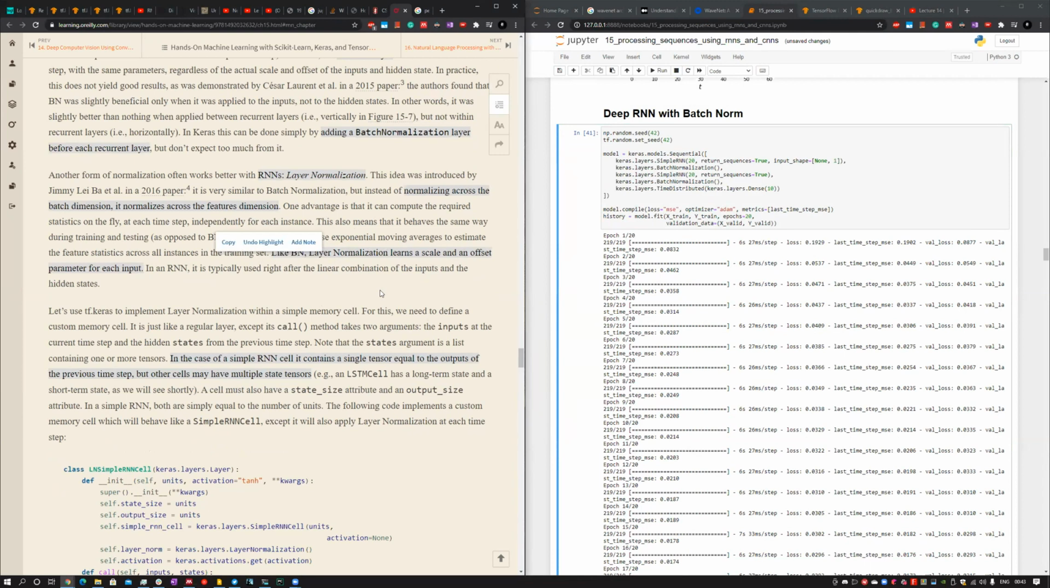And so the next form of normalization that works better to offset this issue is layer normalization. It is very similar, but instead of normalizing across the batch dimension, it normalizes across the feature dimension. The advantage is that it can compute the required statistics on the fly at each time step, independently for each instance. This behaves the same way during training and the validation phase, as opposed to batch normalization. It does not need exponential moving averages to estimate the feature statistics across all the instances in the training set. So like batch norm, layer normalization learns a scale and offset parameter for each input.